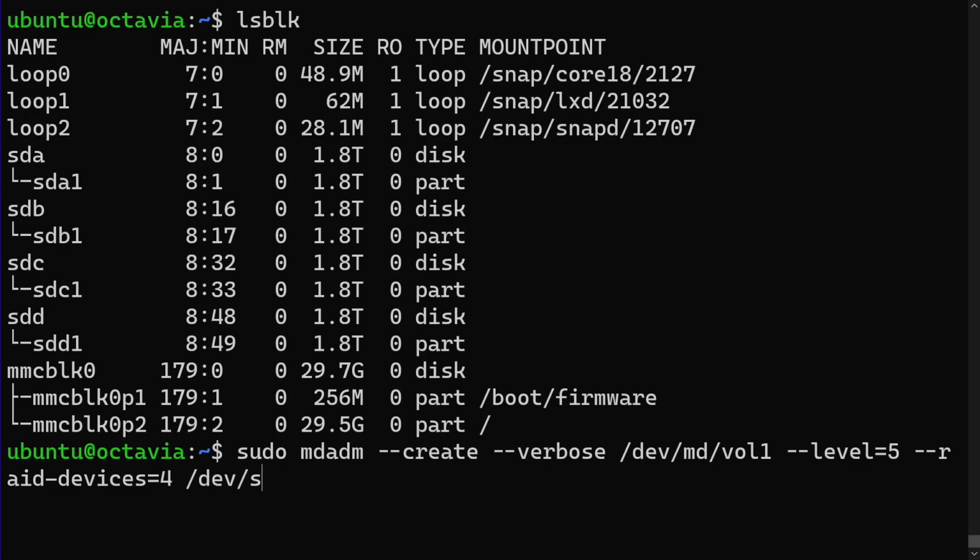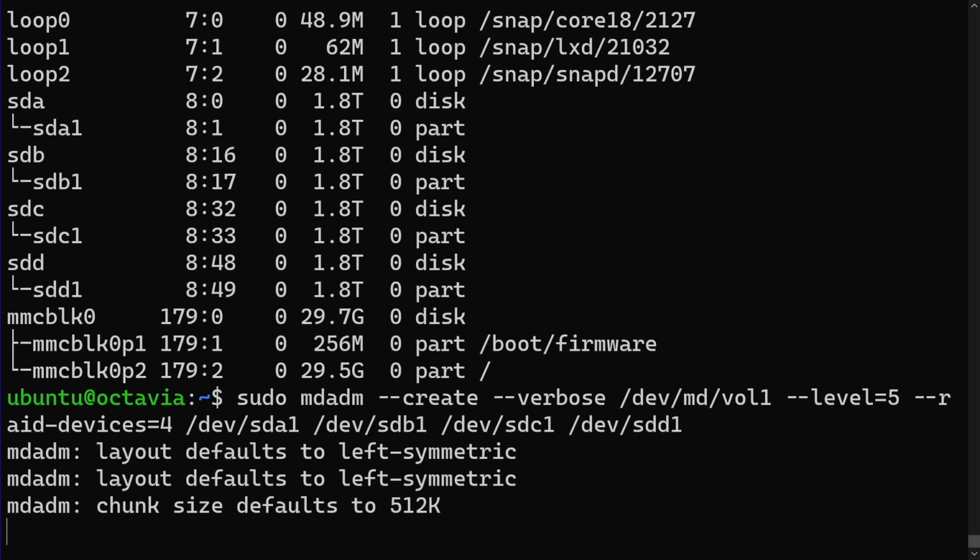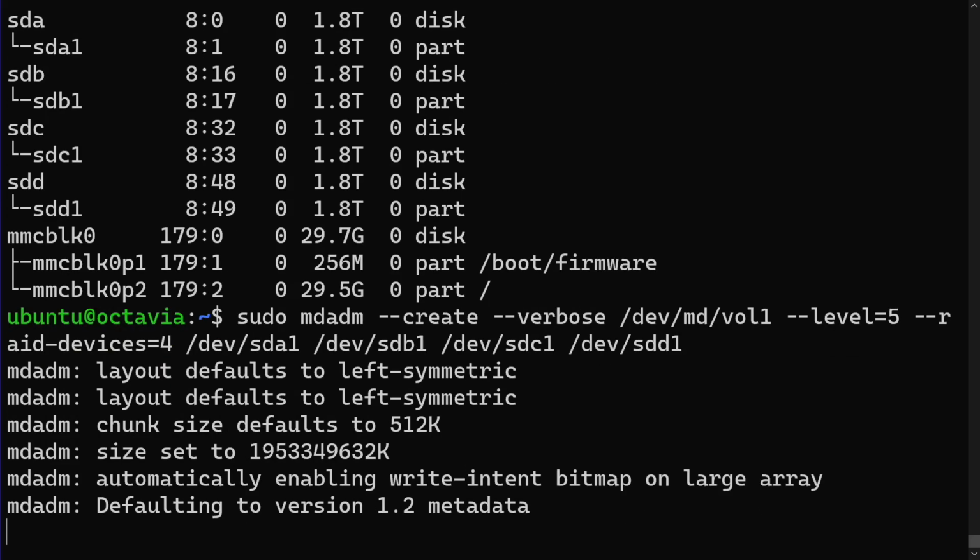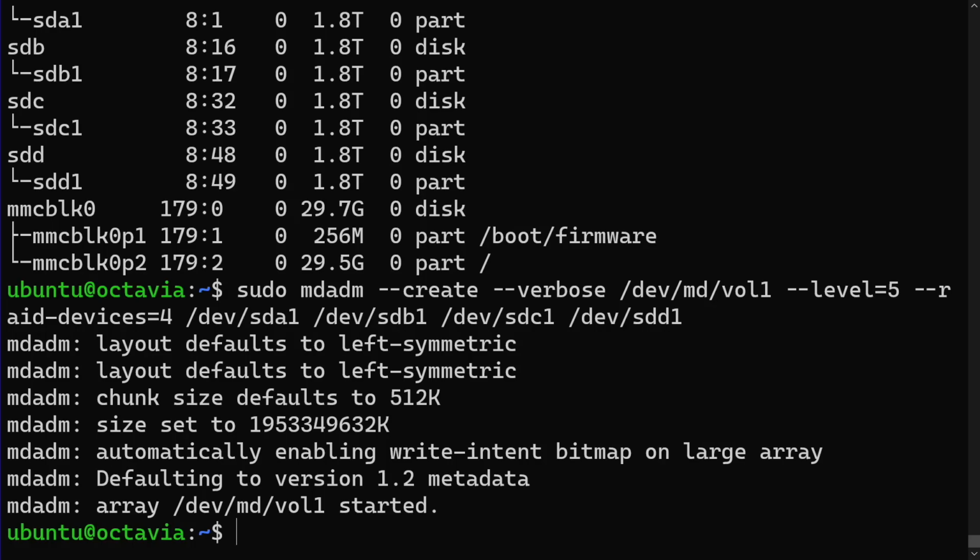Those are /dev/sda, /dev/sdb, /dev/sdc, and /dev/sdd. Excuse me, we want the partitions, not the drive. So we want /dev/sda1, sdb1, sdc1, and sdd1. And then we go ahead and create the RAID array. There. Now let's check it.